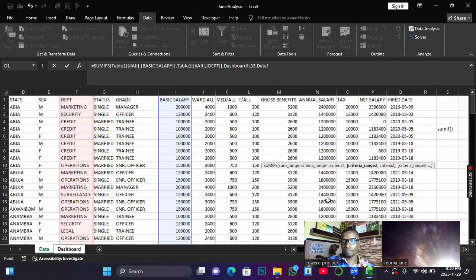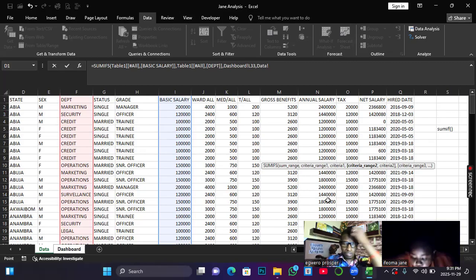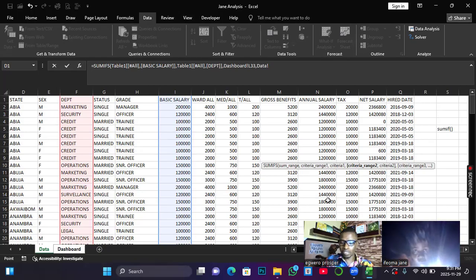Okay, excuse me, let me ask a question. Go ahead. The sum range is the total basic salary. Yes. Then criteria range 1 is for the first criteria, right? Which is the department. Yes, department. Then criteria 1 is the selection of one of the departments in your dashboard. You must have criteria range 1 before you have criteria 1. Are you getting it now?